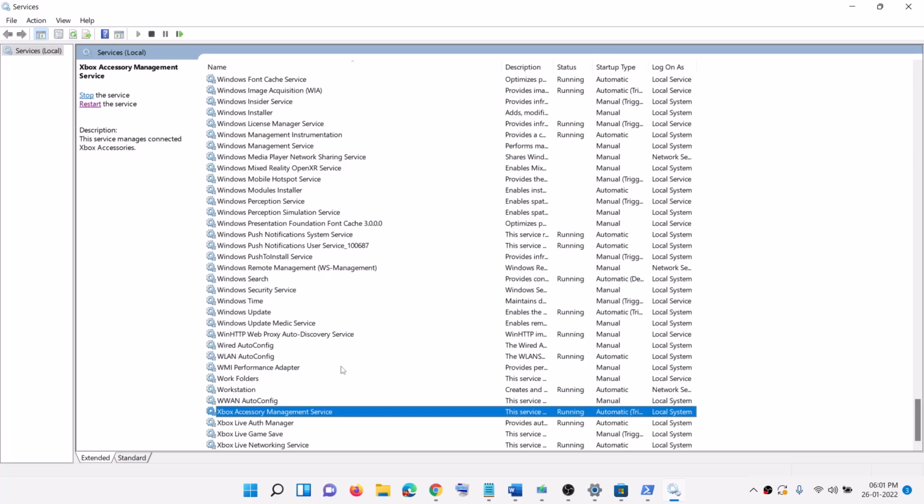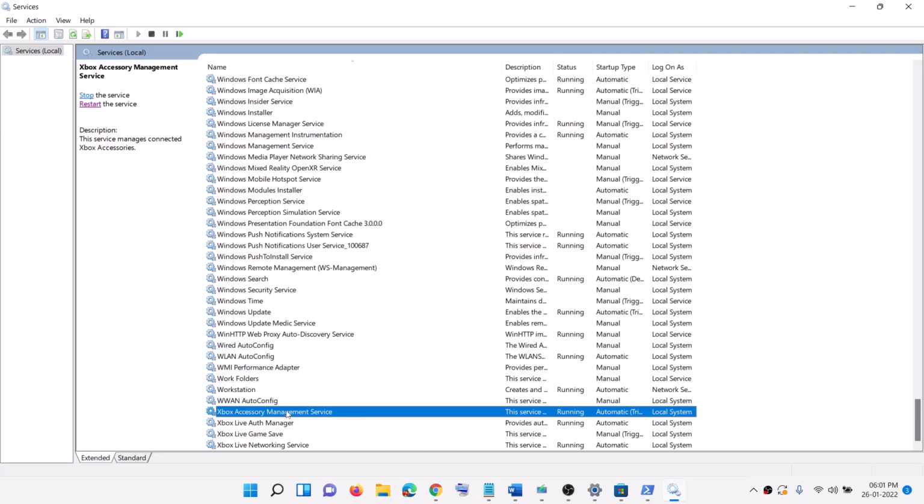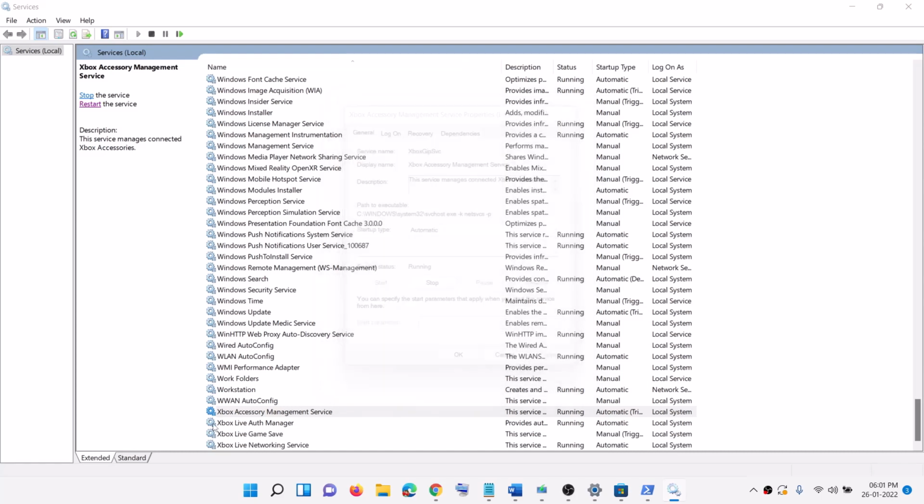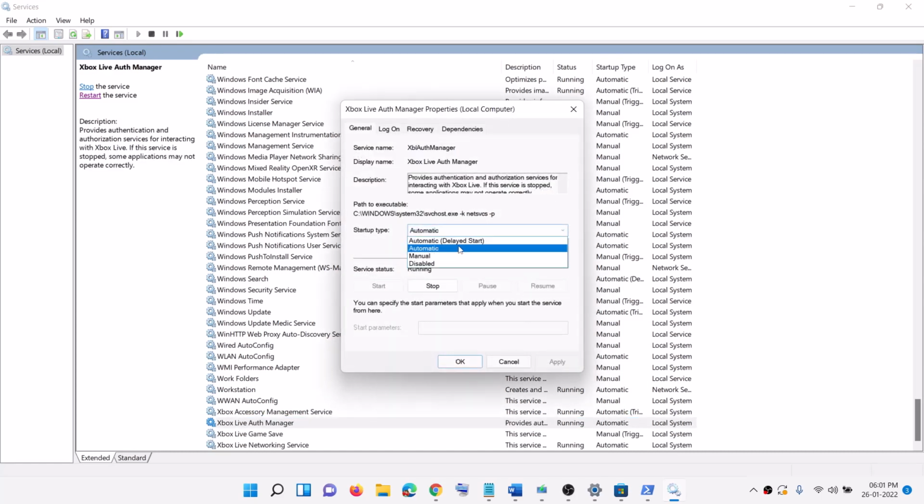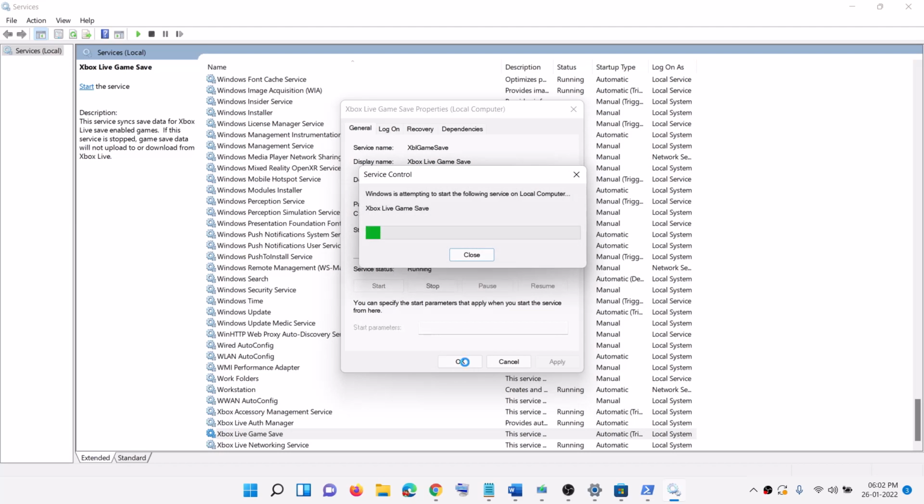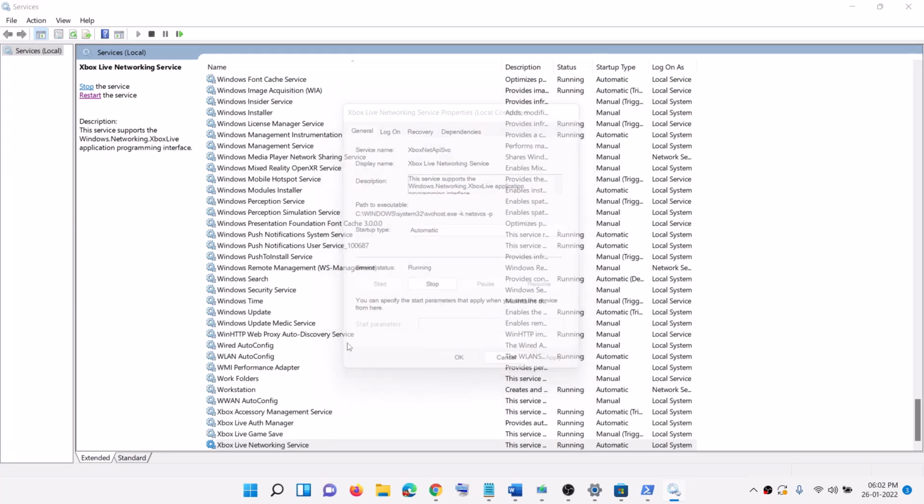Now find Xbox services. Here you can see all the Xbox services at the end. So double click on all the Xbox services one by one, set it to automatic, apply, click on start if highlighted, then click on OK. Automatic, apply, start if highlighted, OK. Automatic, apply, start, OK. Again, automatic, apply, start if highlighted, then click on OK.